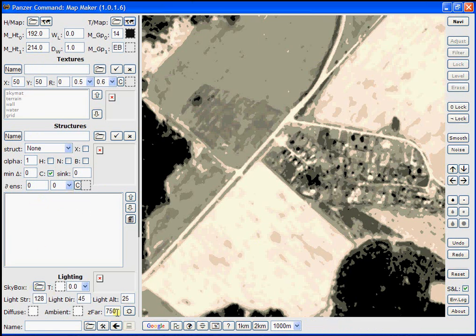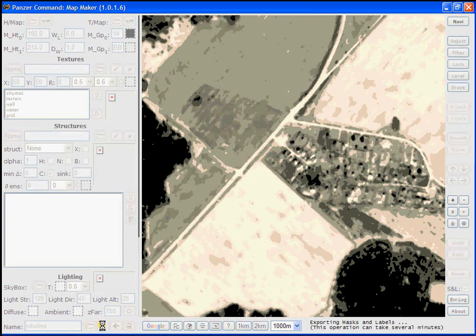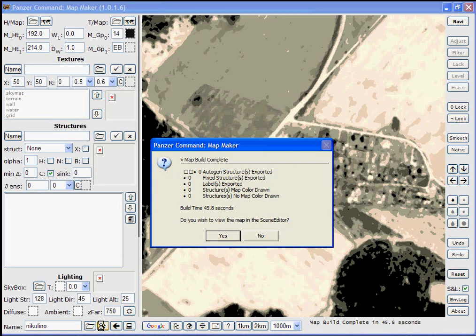But before we do, I want to go over how to save our map work. So in the lower left, in the name field, we'll type in the name that we want to give this map. In this case, I'm going to name it Nicolino, and I'll simply type that name into this field. Once I do that, I'll press the Build the Map button, which is 2 buttons to the right. Map Maker will create and save all the files needed for rebuilding this map. When the pop-up comes up asking about scene edit, we'll say no, and that will end our tutorial.